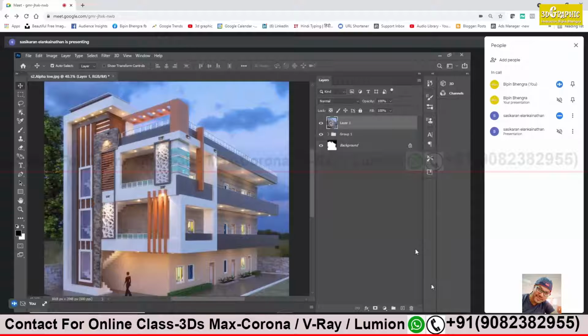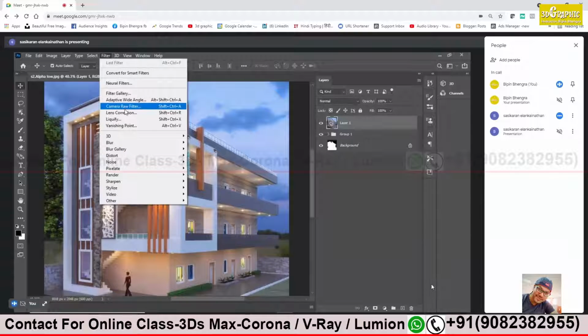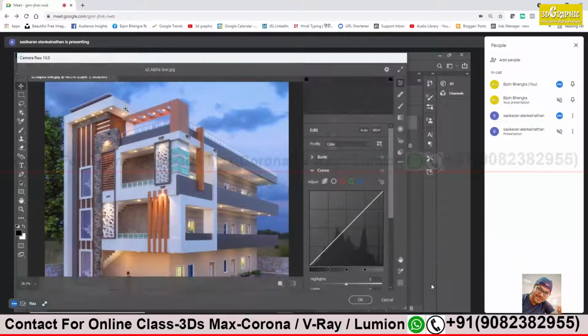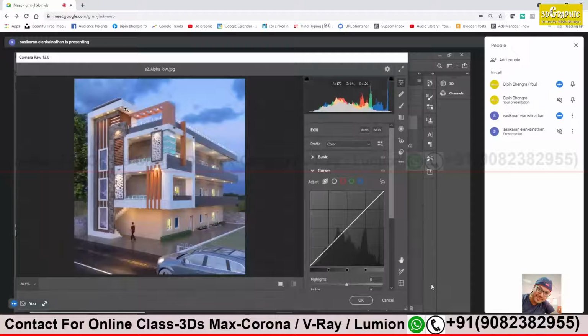So go to filter on the top menu bar. You see there is camera raw filter. Yes, take that. Alright, so you are using the latest version, so the options are a little different.